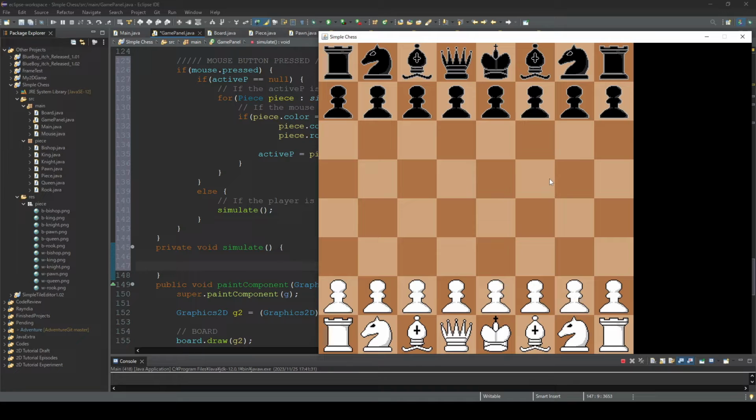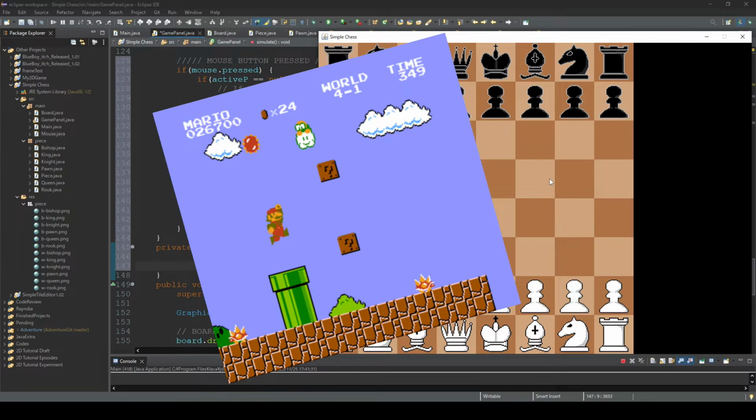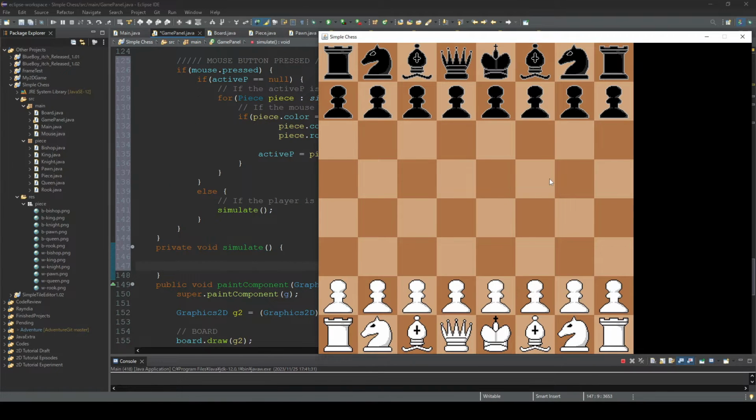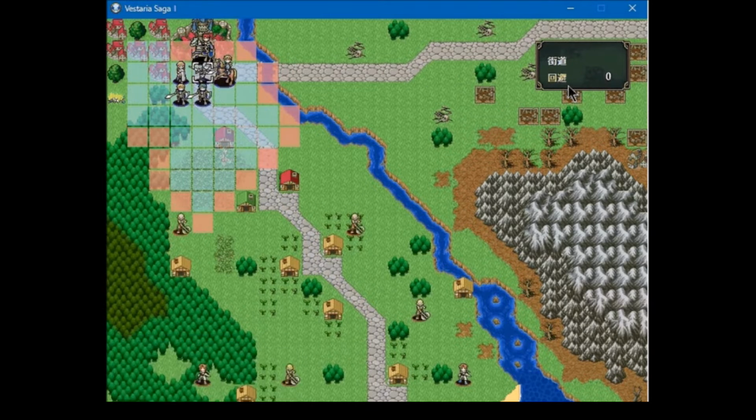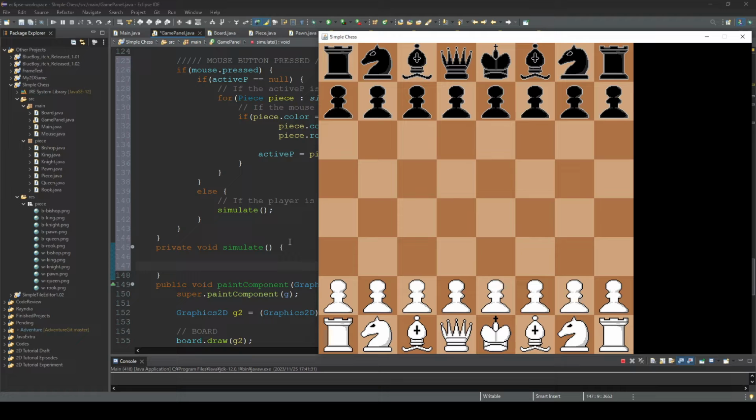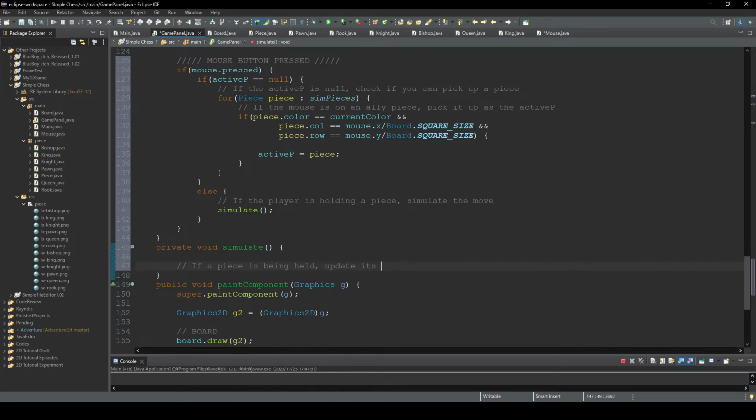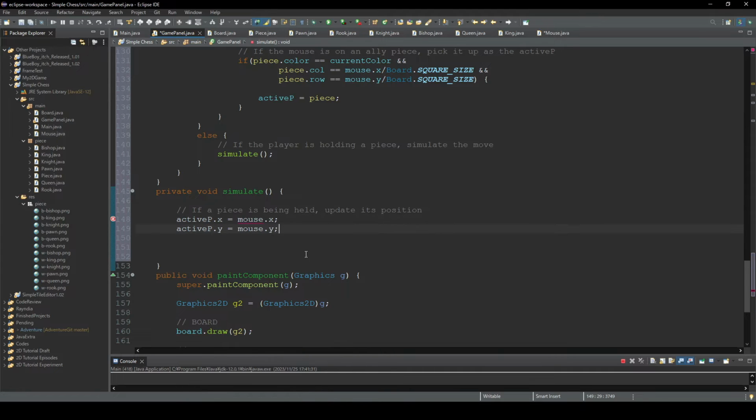And I found this to be a pretty important concept. Unlike action games such as Super Mario, where everything happens in real time and the player cannot rewind their actions, chess or any turn-based strategy games have this thinking phase in which hypothetical situations are considered. So our code should be ready for it. So here we update this active P's X and Y based on the player's mouse position.